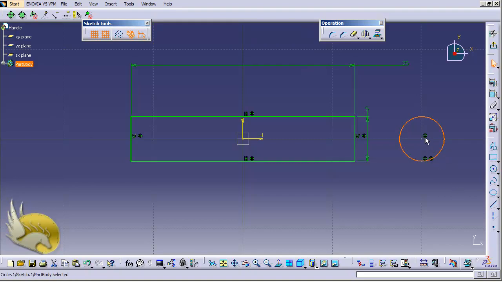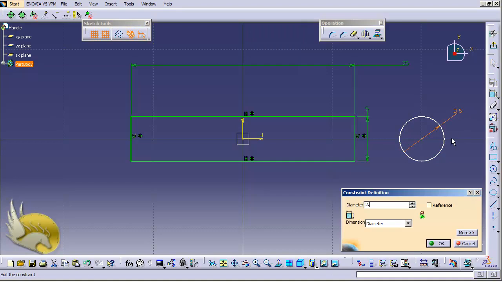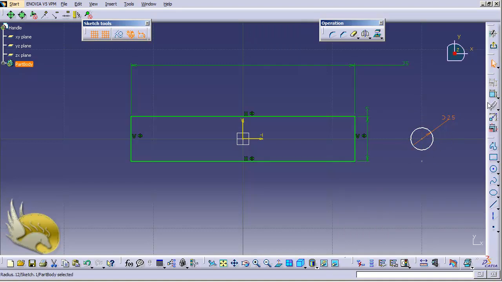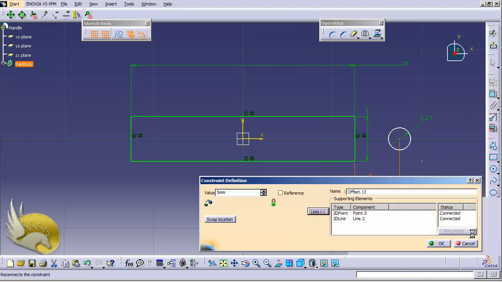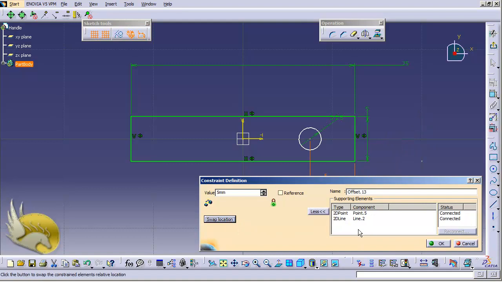And remove these constraints. I don't want to have these constraints. I want to have my own custom constraints. Select this constraint again and remove it. Make sure that this is 2.5 millimeters in diameter. And again, I need some constraints like this. I want it to be about 5 millimeters away from this, and it should be inside, so I click on more and swap the location like this.